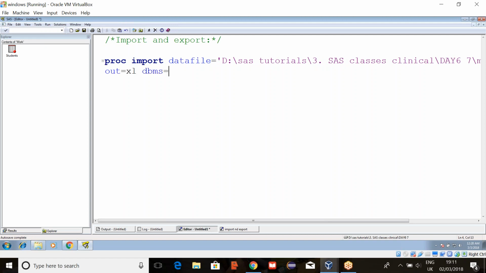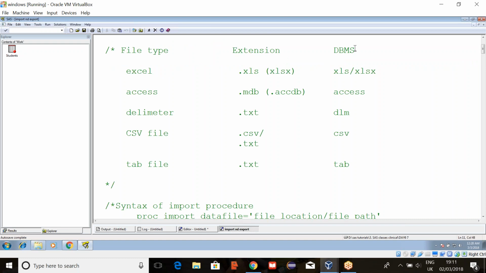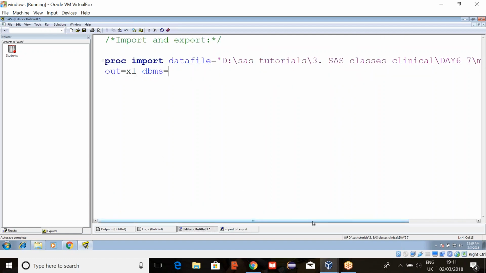And DBMS equals. For each and every file we'll have an extension in DBMS. DBMS depends on the extension. If it is XLS, we have to use XLS. Sometimes it will be XLSX, then we have to use XLSX. So in this case, what is our extension? XLS. So here also use DBMS as XLS.